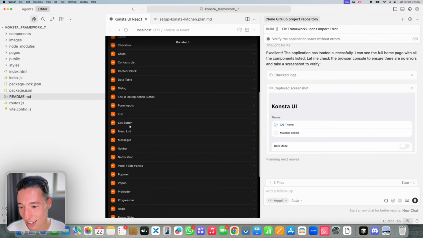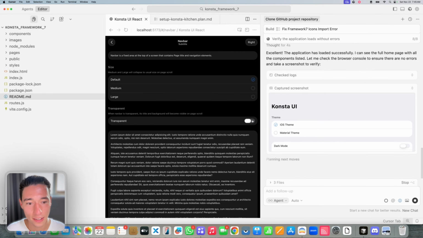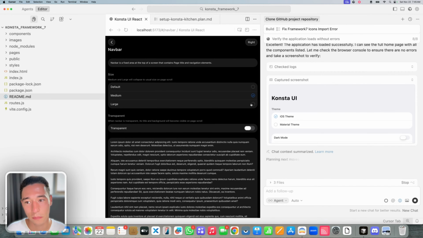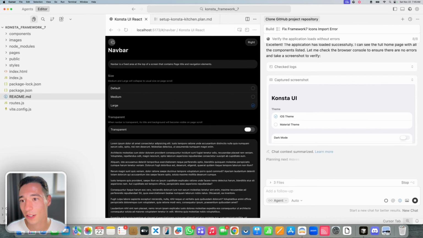You got the nav bar. You got the, like, look at this. Look at this. You got the medium, you got the big ones. You can just toggle through them.